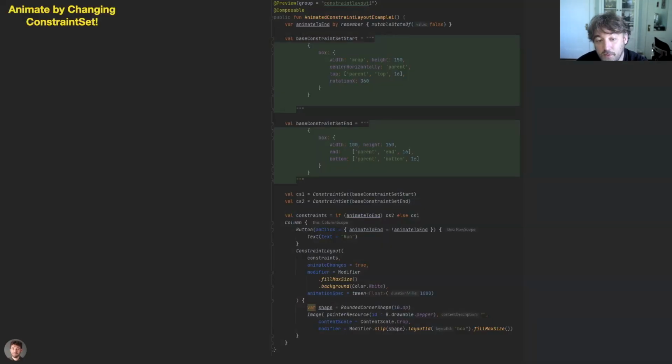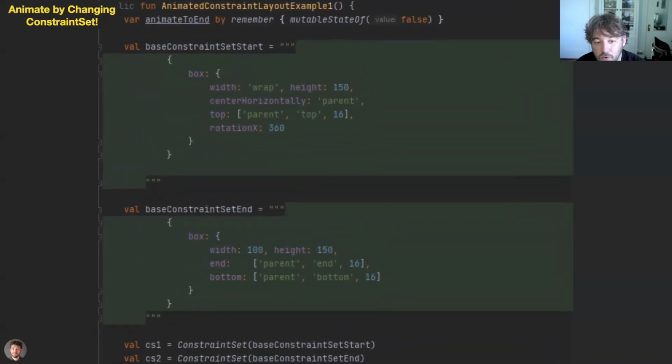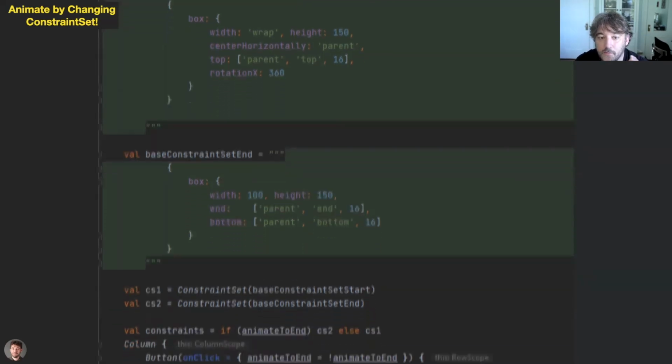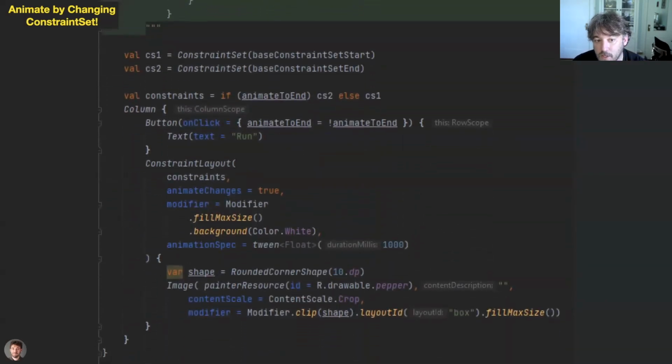The other thing that's handy with this version of ConstraintLayout is that, as I mentioned, you can easily create multiple variables for your constraint set. So notice at the bottom, I have CS1 and CS2. I just initialize them with the strings because I think it's simpler, but obviously you could initialize them with the DSL as well. I created those two constraint sets, and we can just pass that to the ConstraintLayout. And notice here, there's something cute: the actual constraint set I'm passing depends on this animate to end flag. If it's true, I pass CS2, otherwise CS1.